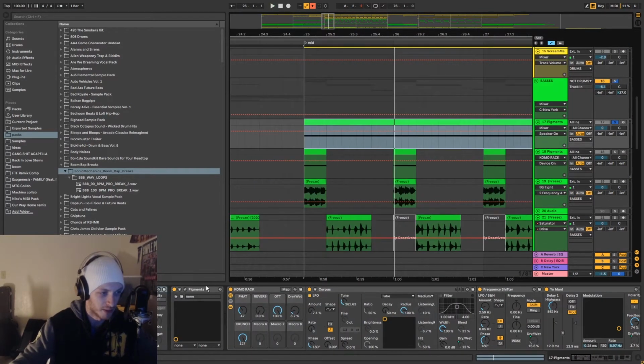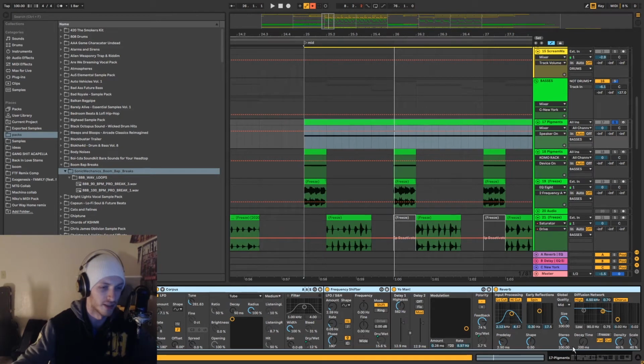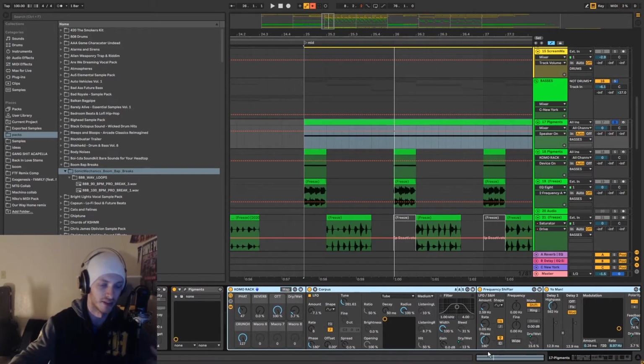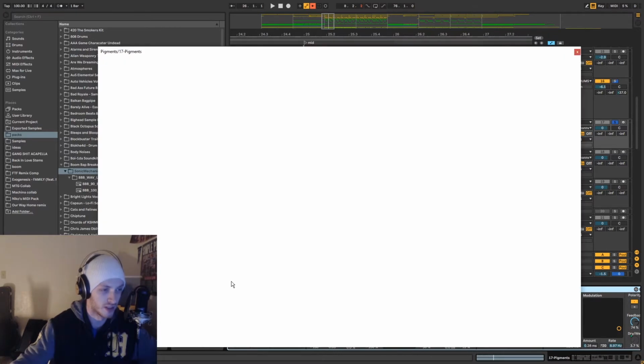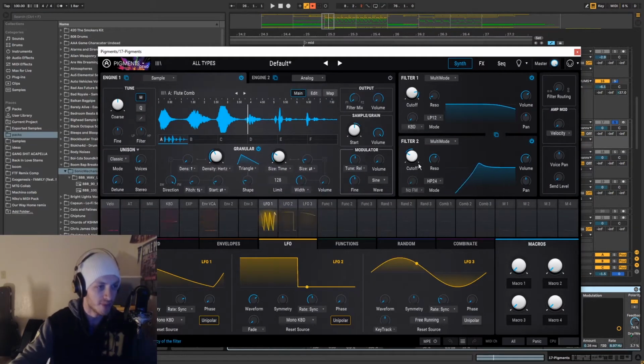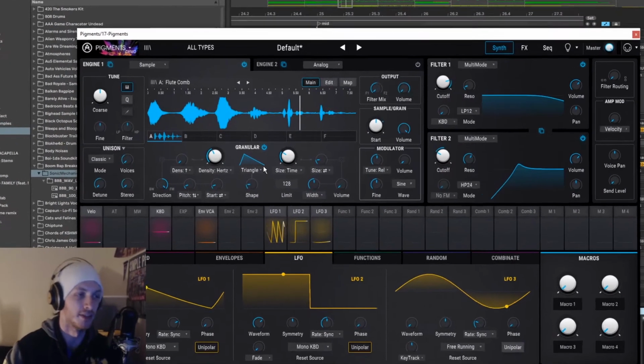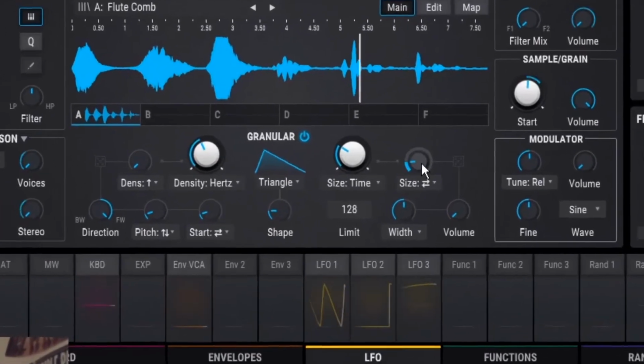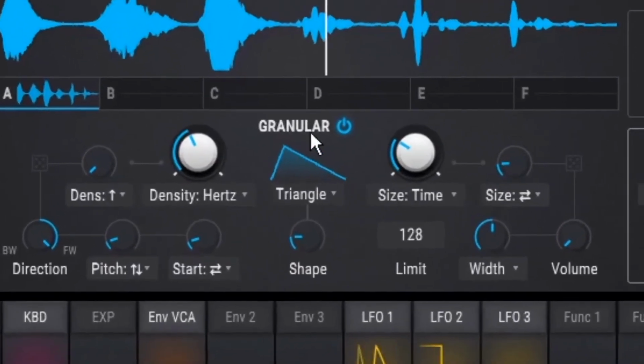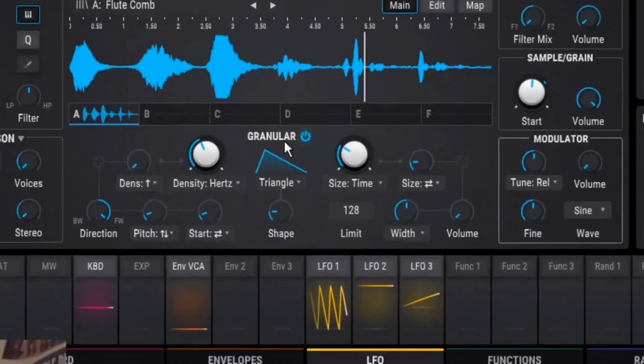This is made using pigments as well. Same processing on the end, which is just going to add some noise, make it louder. But this is actually where I had a lot of fun with it, because this is using granulization or granular synthesis or whatever you want to call it. It's got granular in it. That's what I'm going to call it.